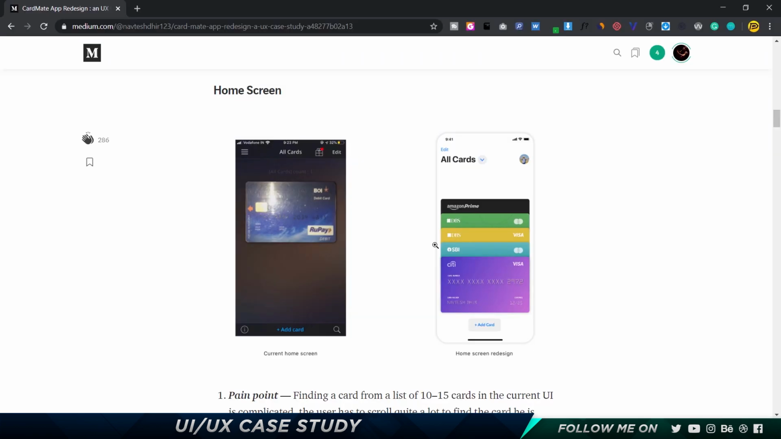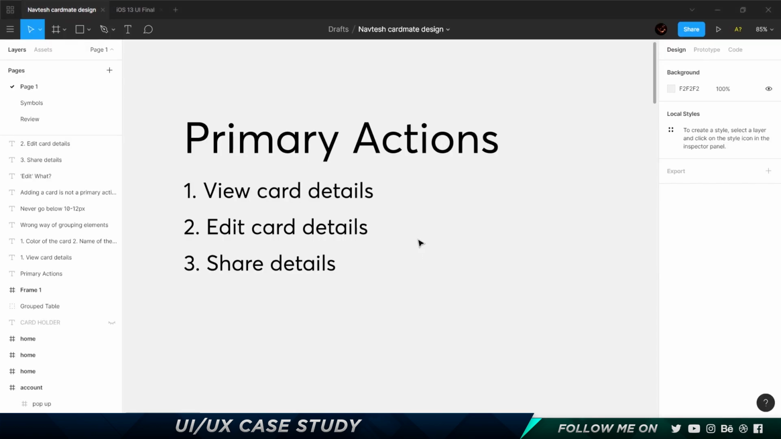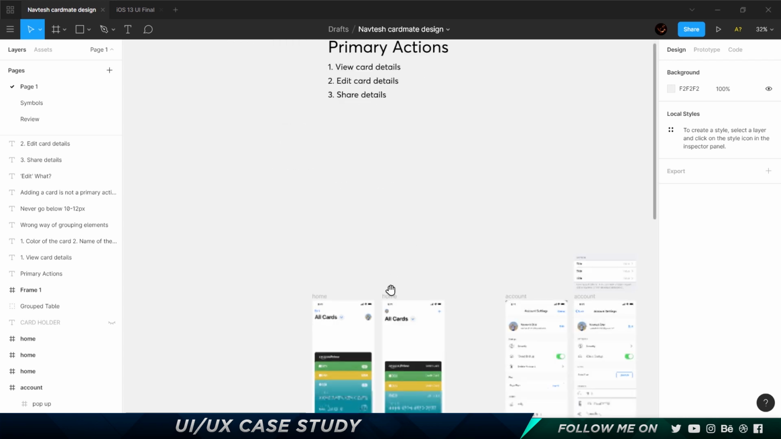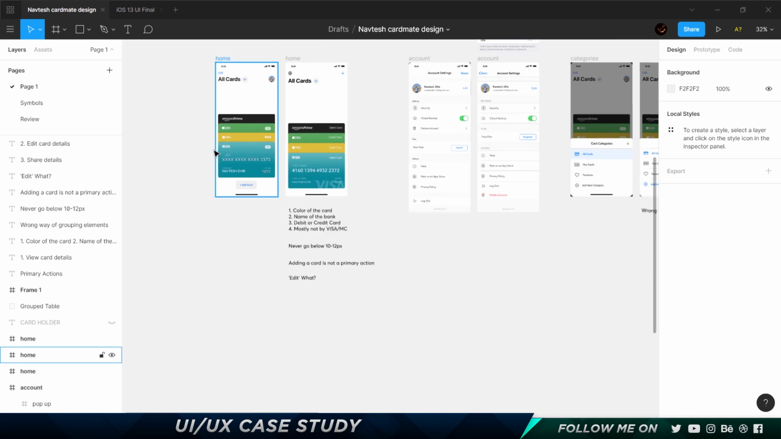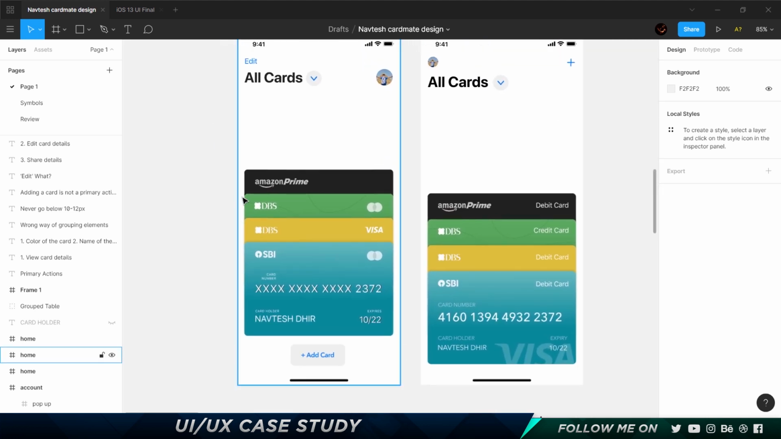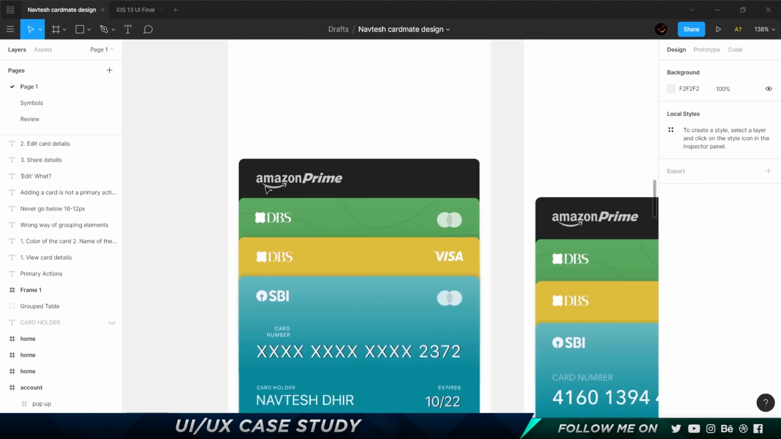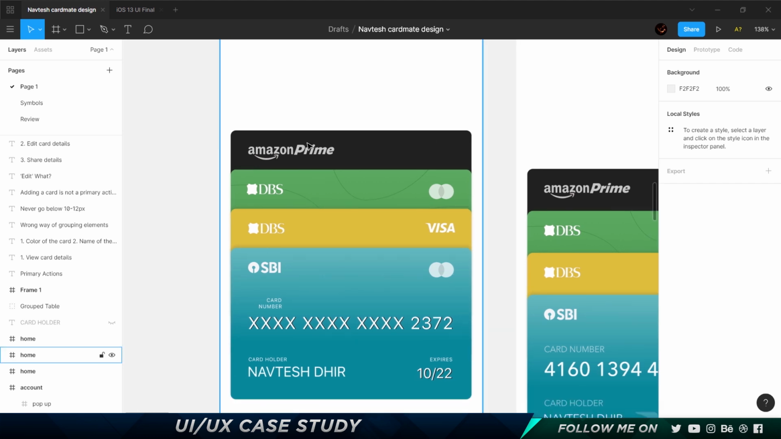All right, so let's start with the home screen. So if we take a look at the design that he made, this is the design that he made. Basically what you can see here is the name of the card, or the bank which it corresponds to.